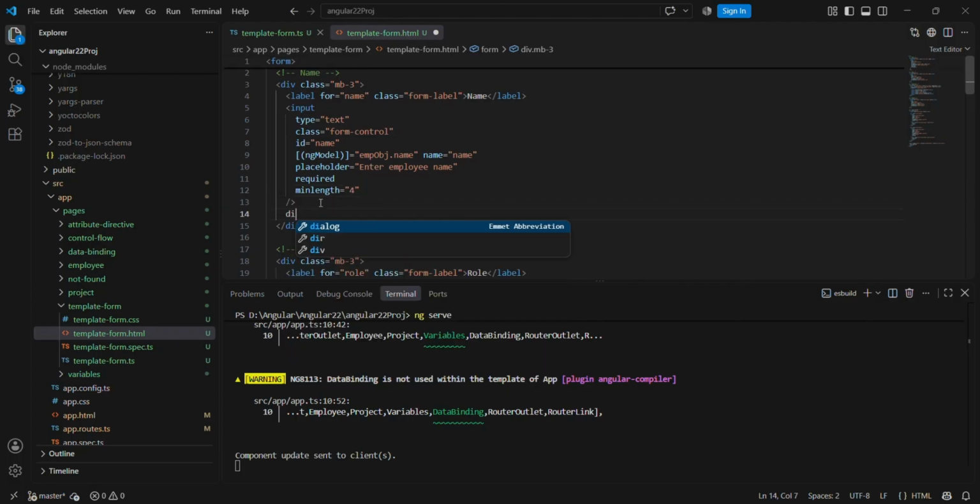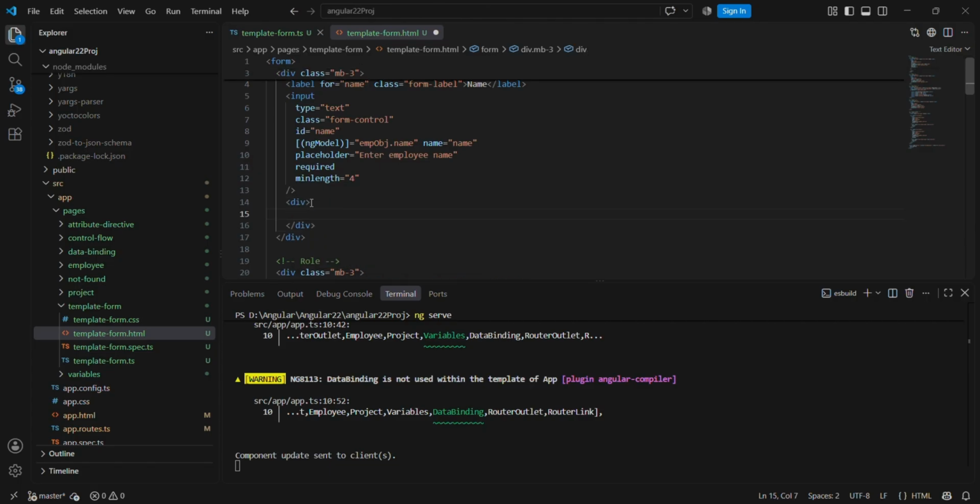Add a new div below the input field. We'll use it to display the validation message. Add the Bootstrap text-danger class to this, so the validation message will appear in red. Add a p tag inside it and write the validation message: this is required.